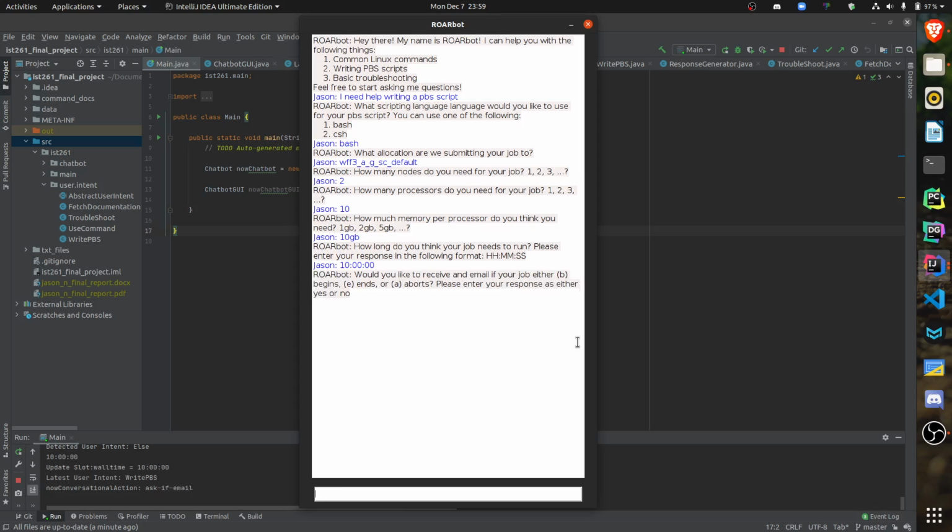Okay, and then would I like to receive an email when the job begins? I'll say yes. Alright, awesome. It just needs my email, so I'll give it my PSU email here. And then, alright, would you look at that? I wrote out my PBS script, so it says it saved it to work, ROARbot script.pbs.